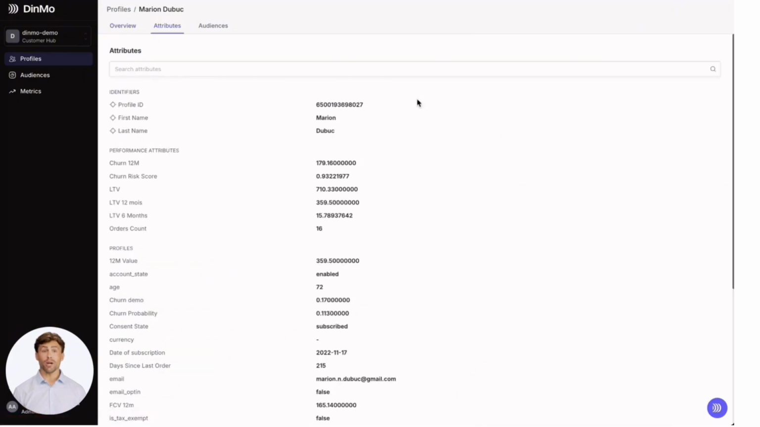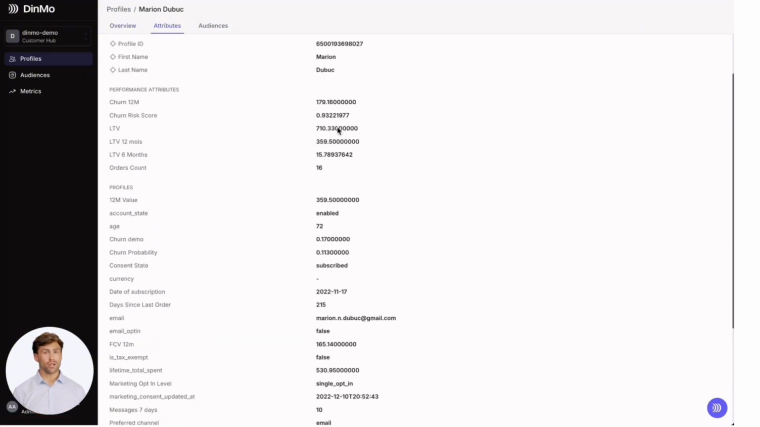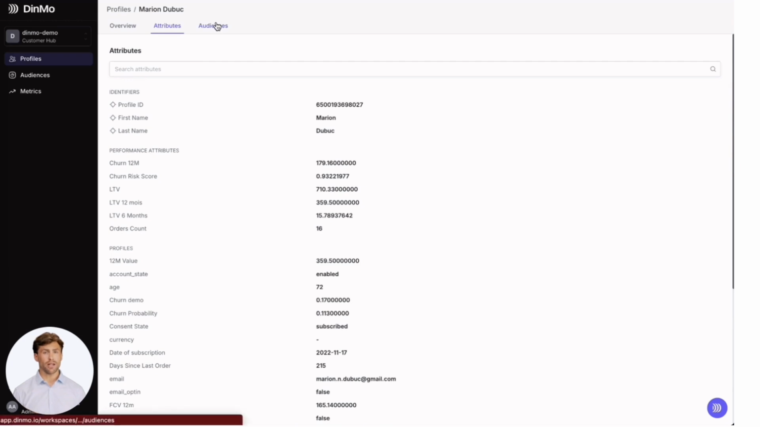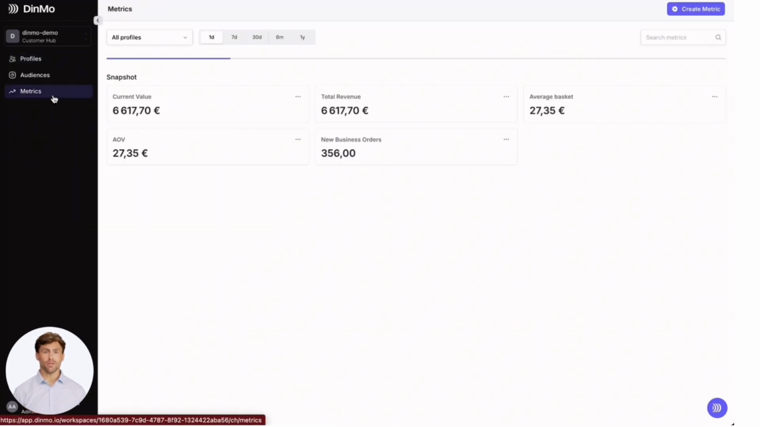So here I have all the information on this person, including the audience history, in which audience they have been, from which audience they have left, and the entry-exit status. So this is really a customer record that you can configure as much as you want to have as much information as possible about your customers. After that, there are the metrics, which are really KPIs that we will measure at the scale of an audience.